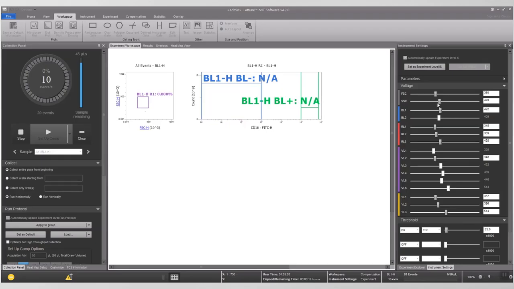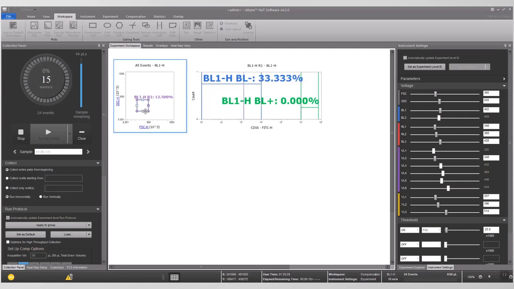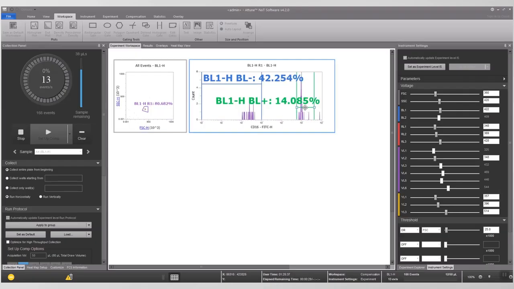Adjust the forward scatter and side scatter gate to include the beads. Right-click on the gate to apply to all controls. Adjust the fluorescent channels until the positives are on scale, or not off the plot towards the right, and adjust the gates. When adjustments are complete, press the stop button. Do not record until all voltages have been adjusted.